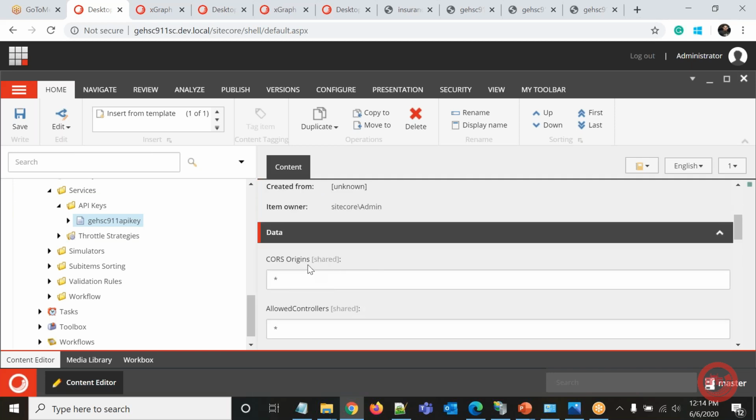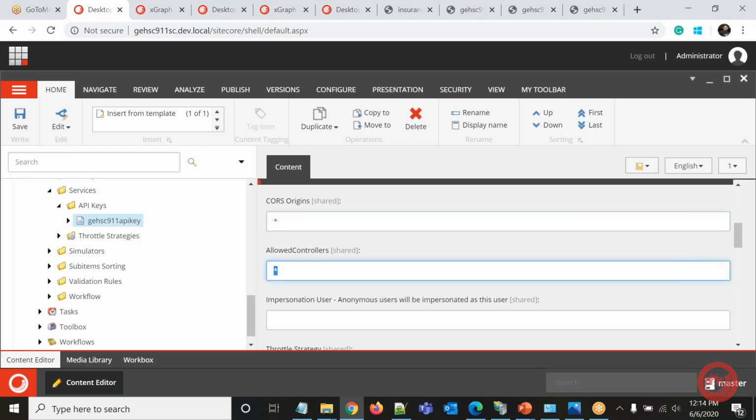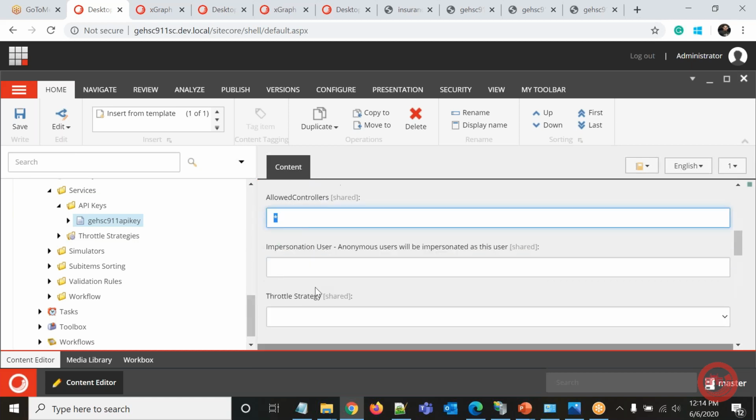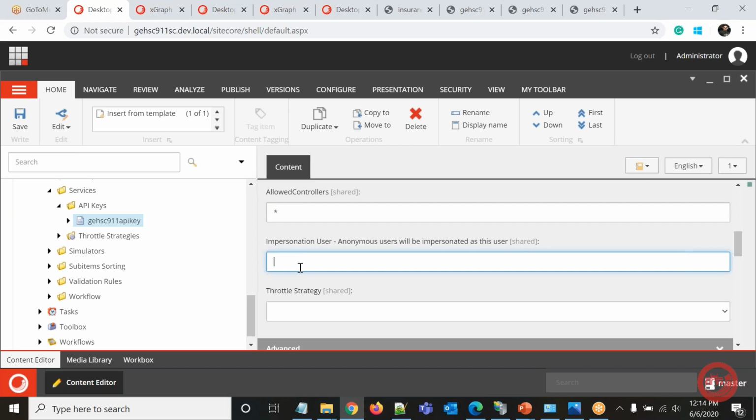And as part of the fields, we can allow specific cross origins if you know the domains. Like, these are the cross domains which I want to allow, only these. So then you can allow that. Also, you can enable particular controllers as well. You can mention, so allow only these controllers and mention that. And you can also secure this by impersonating a particular user.